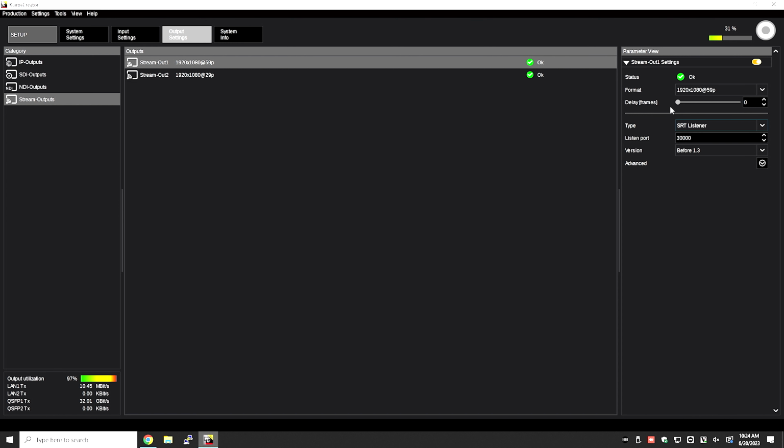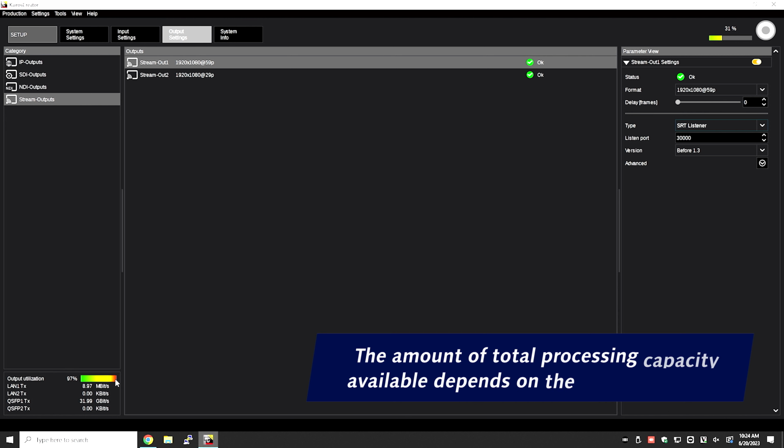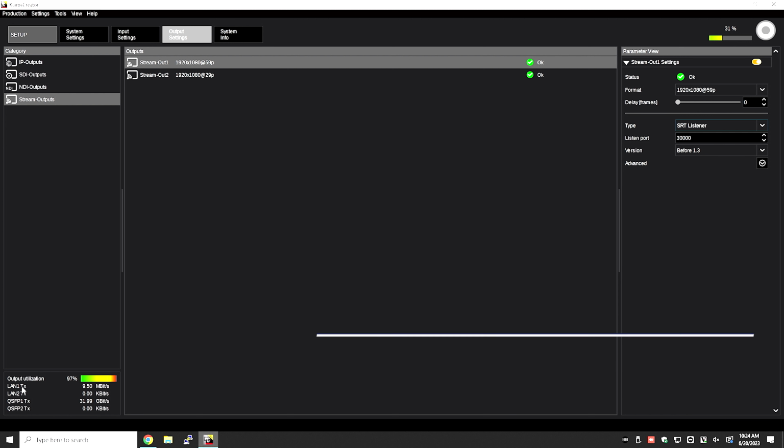As you add and subtract outputs in Kairos, you'll notice you have a resource monitor down here at the bottom. This output utilization is your ability to output sources. So as you add more IPs, as you add more 2110 flows, as you add more SDI flows, you'll see this meter begin to creep up to 100%. And then you'll also get a real-time monitor of the bandwidth that those sources are using, whether that's LAN 1 and 2 for your compressed and NDI streams, or your QSFP 1 and 2 for your 2110 flows.